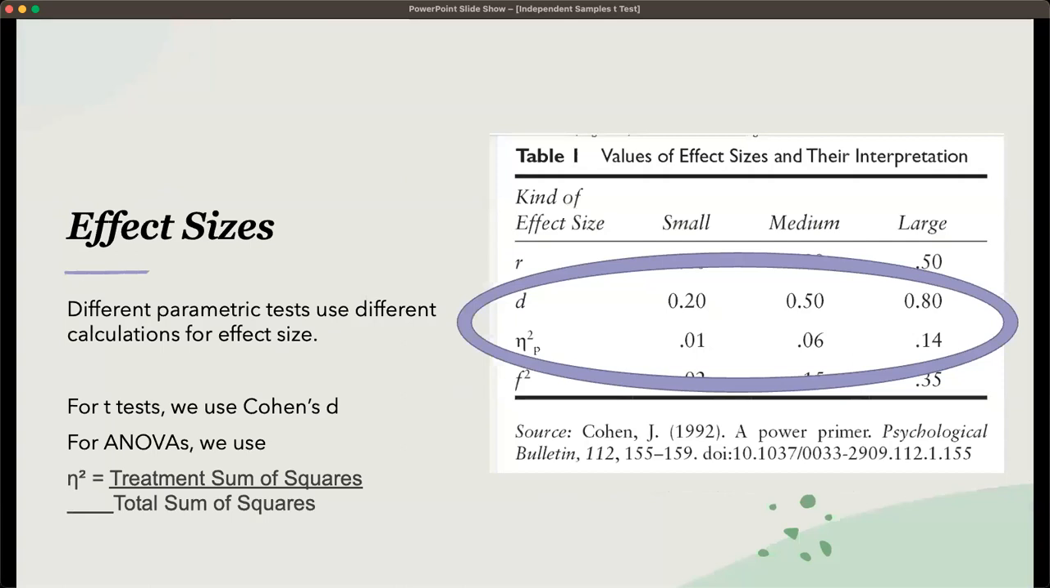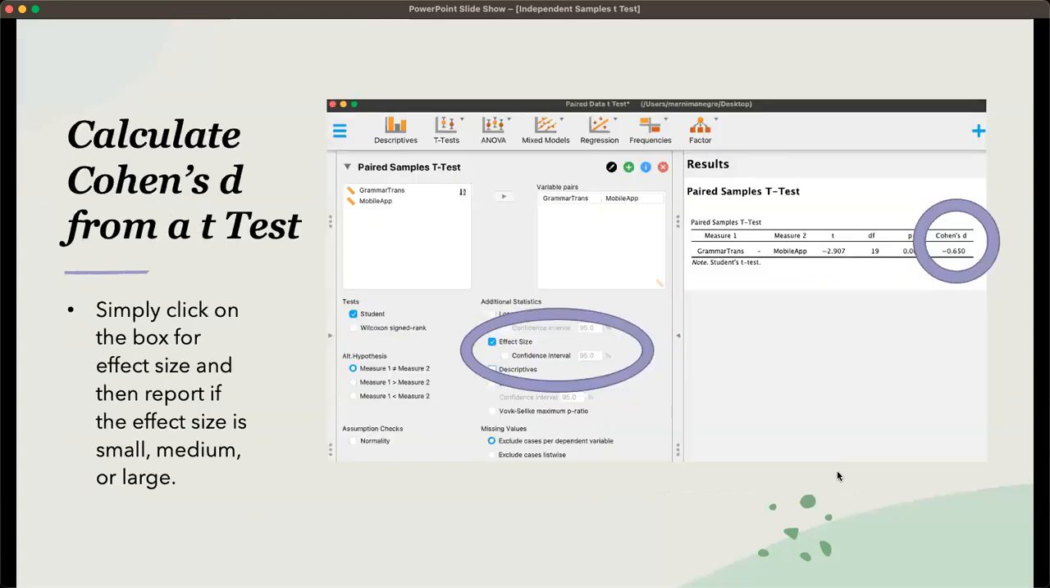Then we also need to calculate Cohen's d, or we need to look at Cohen's d. So remember, for small it's 0.2, medium is 0.5, and large is 0.8. To get the Cohen's d for the independent samples t-test, you're going to just click on effect size here, and Cohen's d will show up right here. So look at the video on effect size which explains what this means. So really this one here tells us that it has a medium to large effect size.